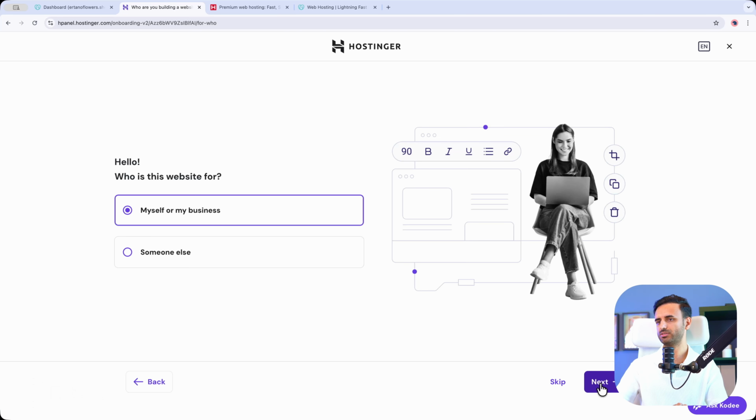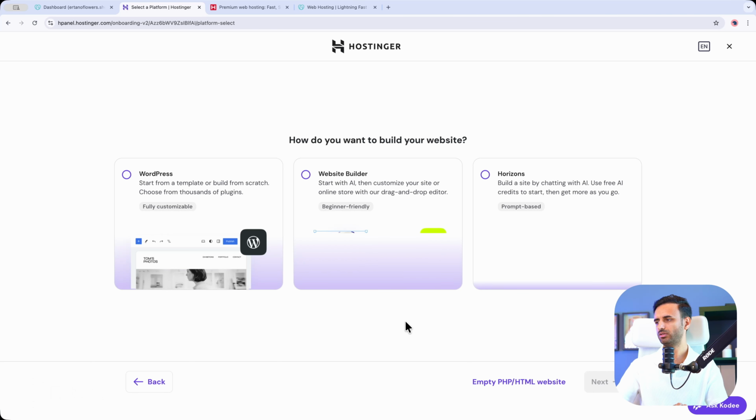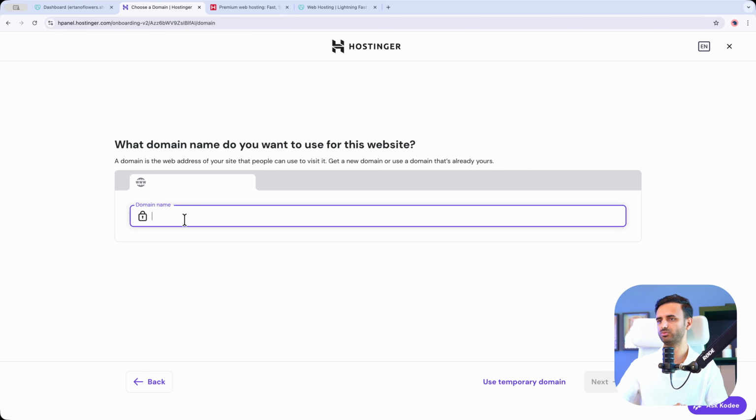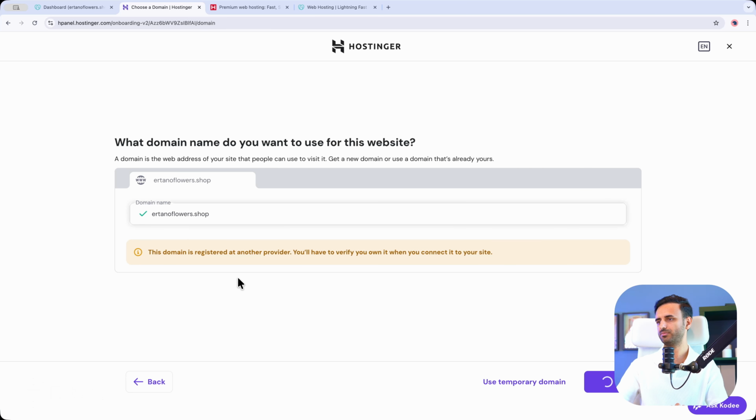It's for myself or my business. Create a website. And it asks which website type you want to use. I say for now an empty website, because I have to tell you how to install WordPress and how to run your website. Then I have to enter my domain name, ertanoflowers.shop. It's going to check my domain name, and I have to select whether I own this domain and want to use it. Yes, and next.